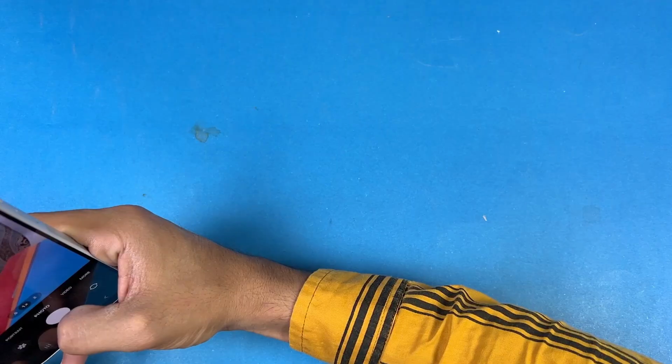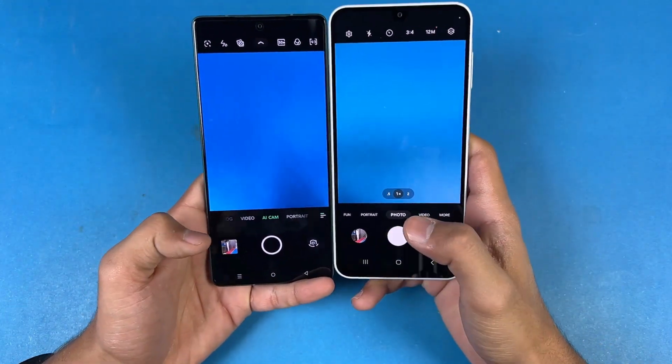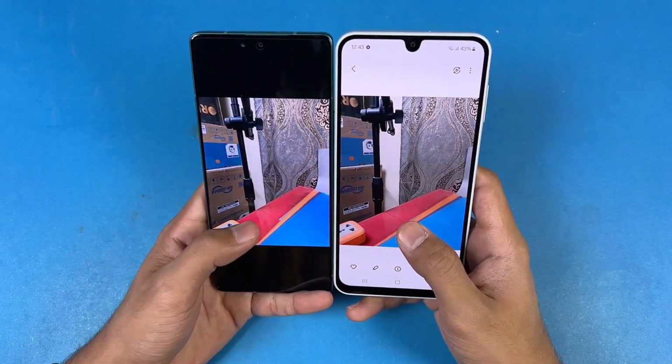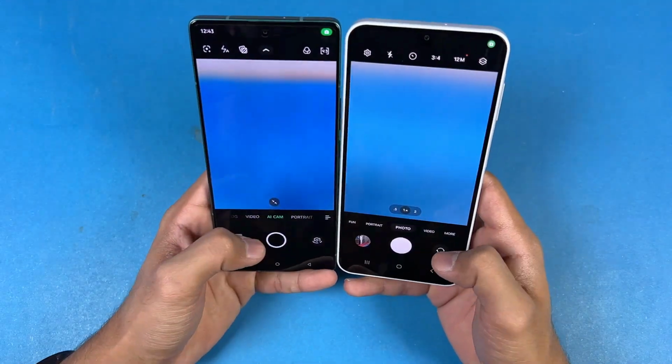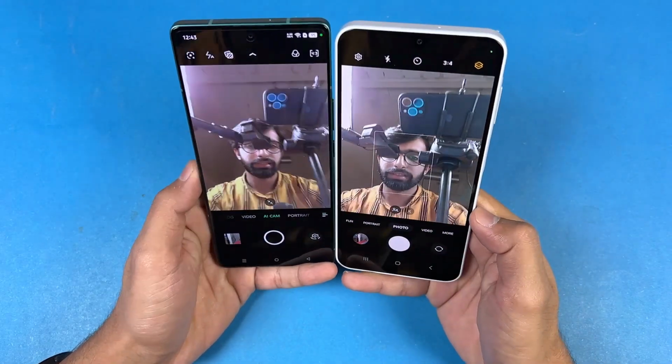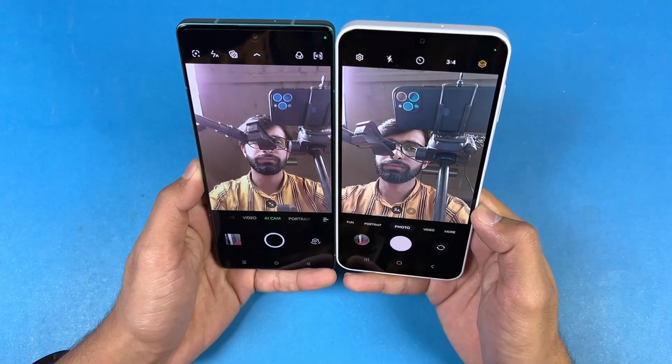As far as the camera performance is concerned, in this lighting condition, let me show you how the cameras look. According to what I see on the screen, the colors look more natural on the Infinix. So let's look at the front facing camera. The front facing camera is better on the Infinix Note 50.